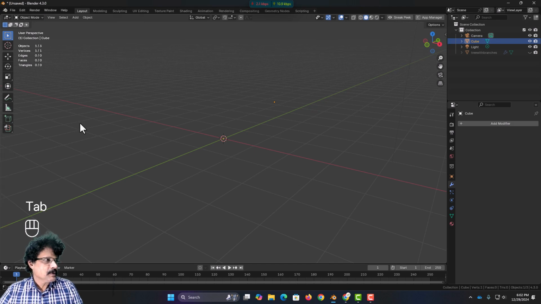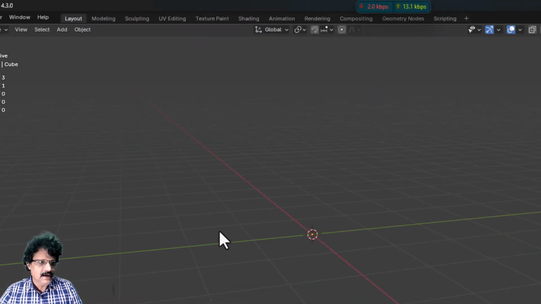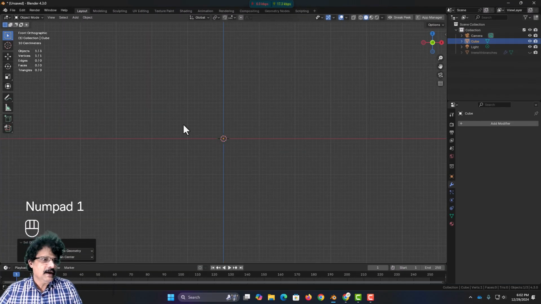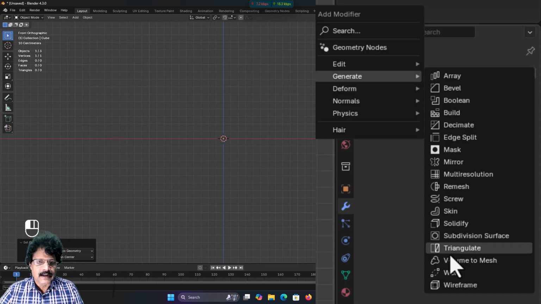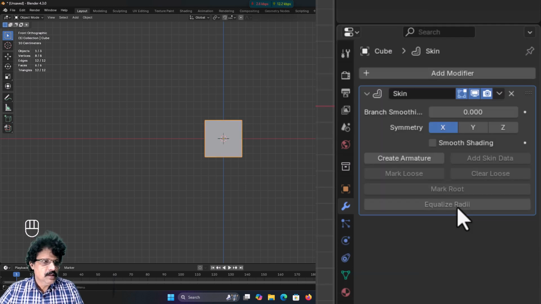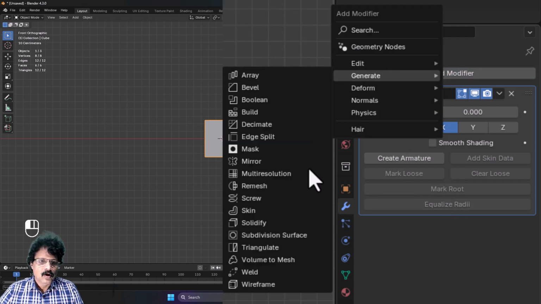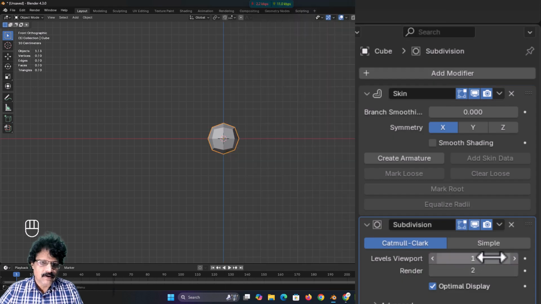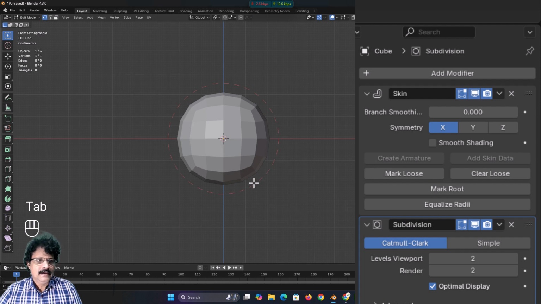Then press Tab, come into object mode, in object, set origin to geometry, and now I will press numpad 1, and for this again I will come into add modifier, generate, and now I am going to add first the skin modifier, and also I will add one subdivision surface modifier and make it 2 levels in the viewport.